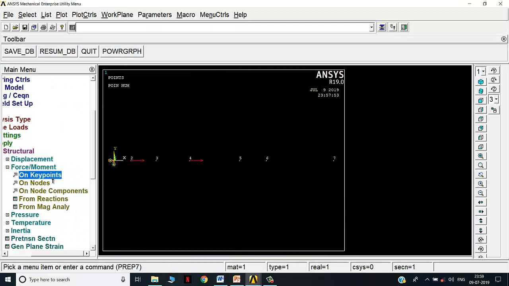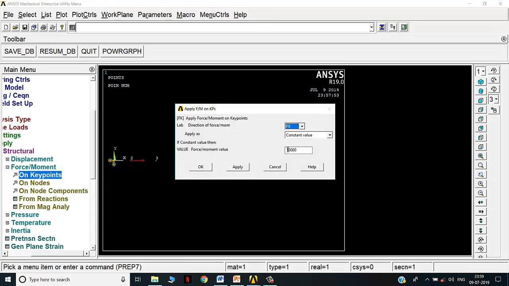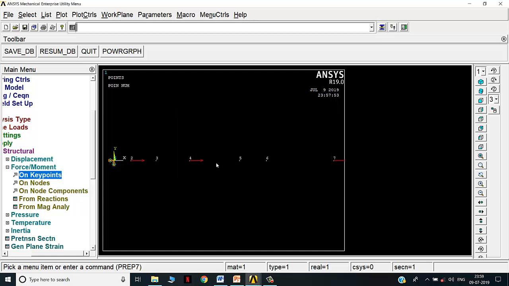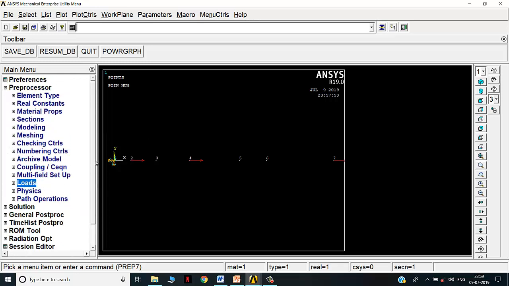So click on key points, go for 7, OK, and change this 10,000 to 15,000 newtons in positive direction. Click on OK. So this is where your work is getting completed. So the pre-processing stage gets completed here.